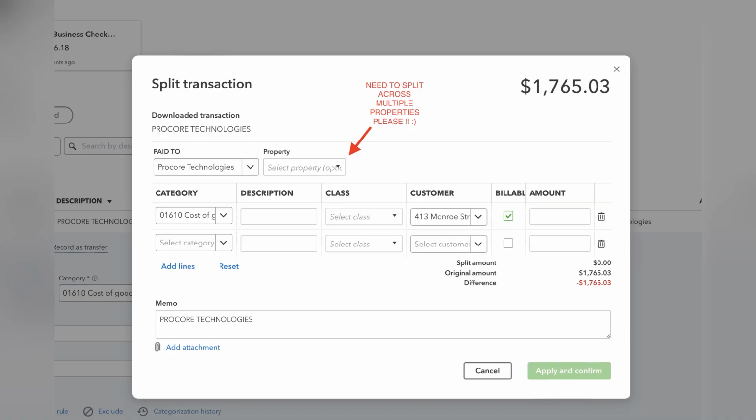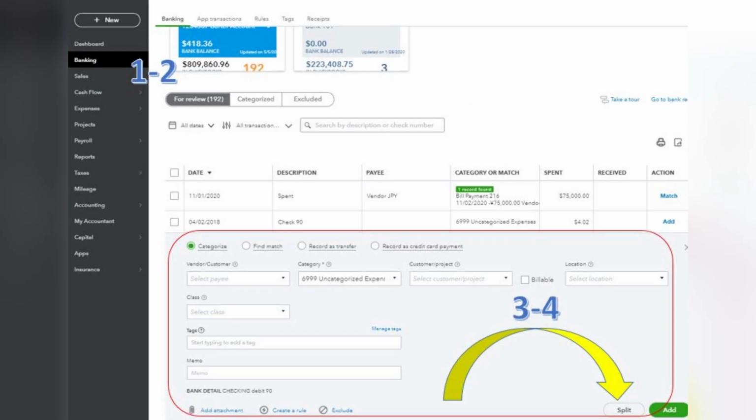Go to the For Review tab where you'll see your downloaded transactions. Find the transaction you want to split and click on it to expand the details. With the transaction open, select the option to categorize it and choose Split instead of assigning a single category.